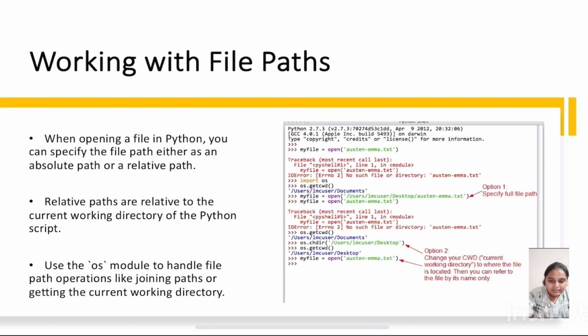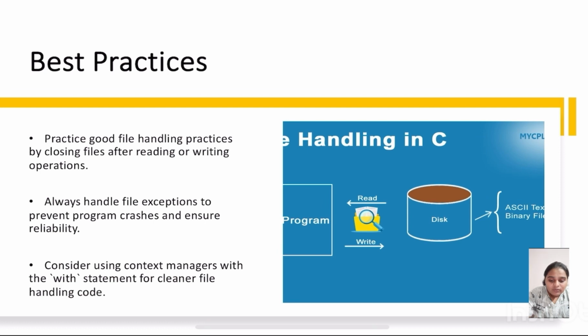Best practices. Practice good file handling by closing files after reading or writing operations. Always handle file exceptions to prevent program crashes and ensure reliability. Consider using a context manager with the with statement for cleaner file handling code.